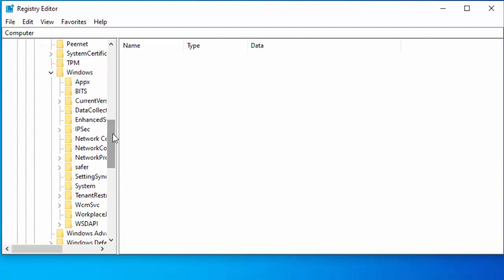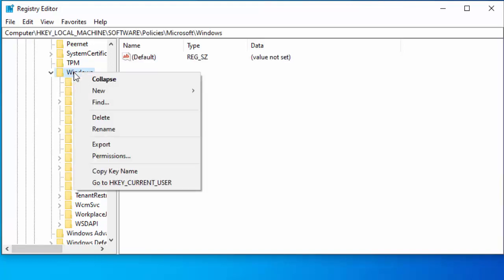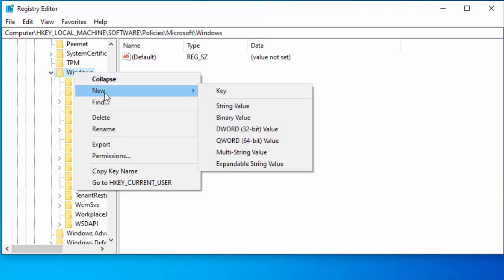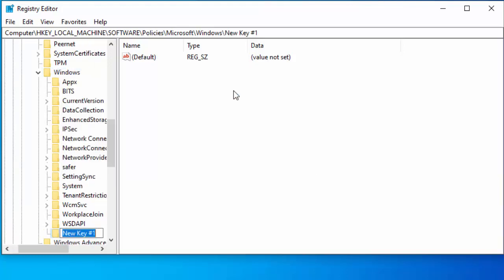Now, if like me, you don't see a Windows Update in this list, then what we need to do is right click on Windows just up here, then move your mouse over New, and then move your mouse over Key and left click once. And then just type Windows with a capital W, and then Update with a capital U. Then press Enter or Return on your keyboard.